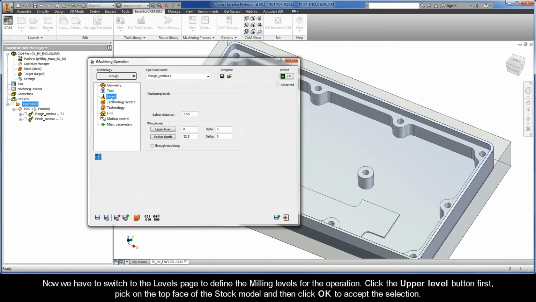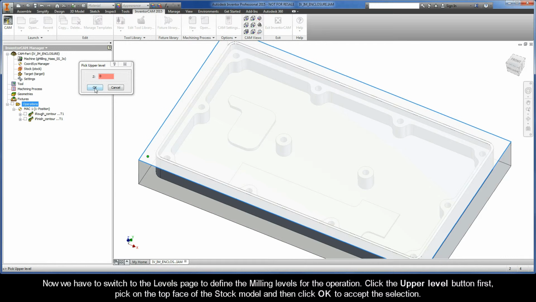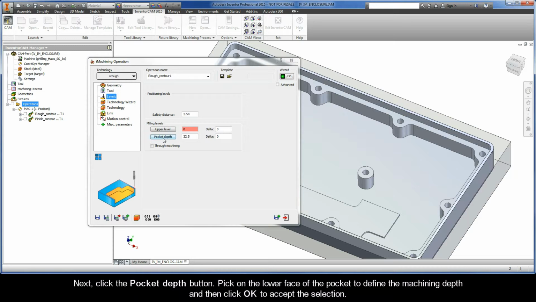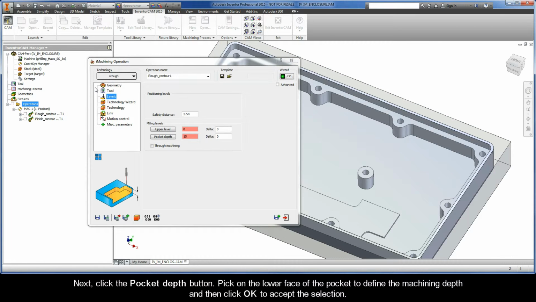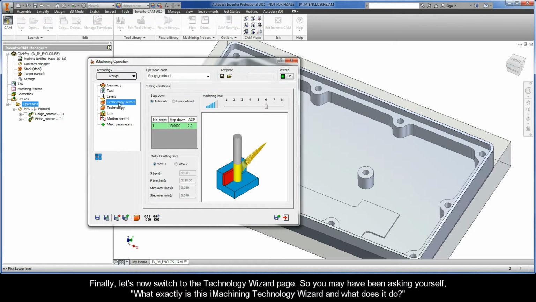Now we have to switch to the Levels page to define the milling levels for the operation. Click the Upper Level button first, pick on the top face of the stock model, and then click OK to accept the selection. Next, click the Pocket Depth button. Pick on the lower face of the pocket to define the machining depth, and then click OK to accept the selection. Finally, let's now switch to the Technology Wizard page.